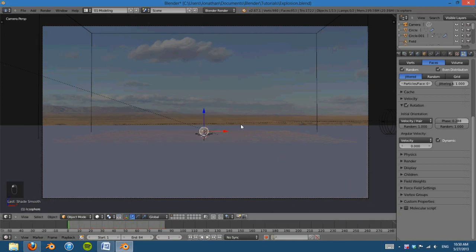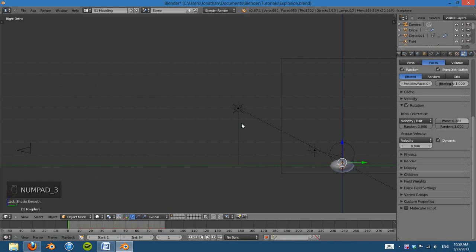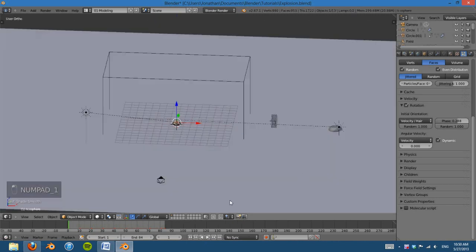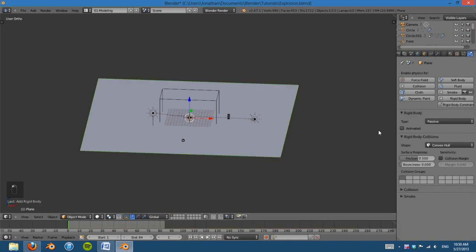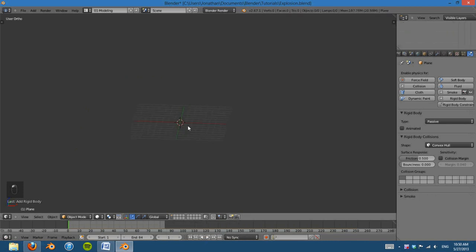So all very, very cool, but there's just one more thing that I would like to add because it helps add to the feel of destruction. And what I'm going to do is I'm going to take this plane here and I'm going to add yet another physics thing to it. I'm going to make it a passive rigid body. I'm going to leave that on this layer and go to the next one, and I'm going to add a cube.